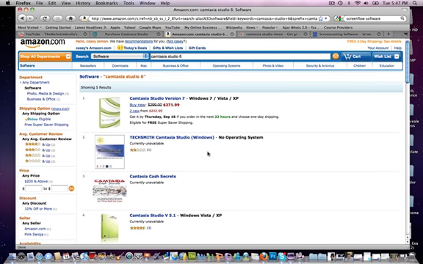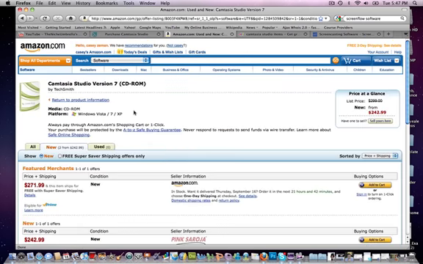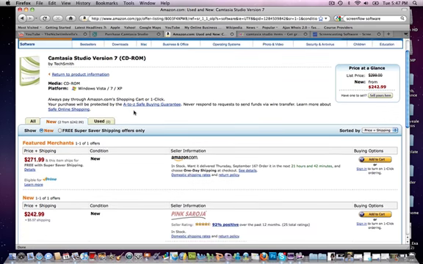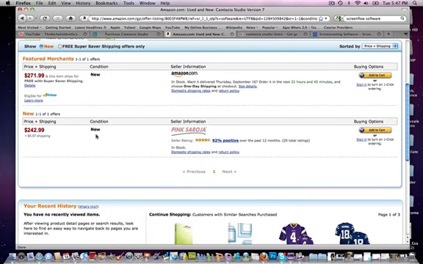So as you can see, here's $20 less to buy it new, and you can actually buy two new from $242. Let's see what this looks like. Maybe that's a little cheaper, $242.99. So you can actually get a used one for a little cheaper, which is great.